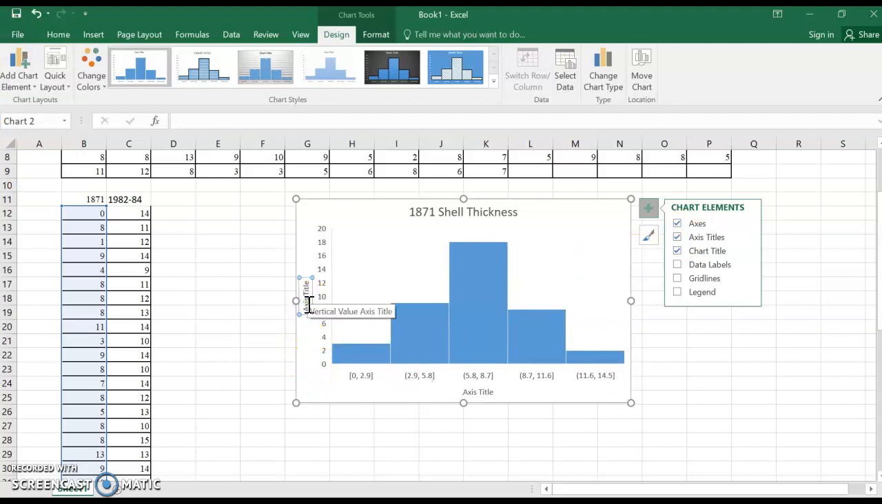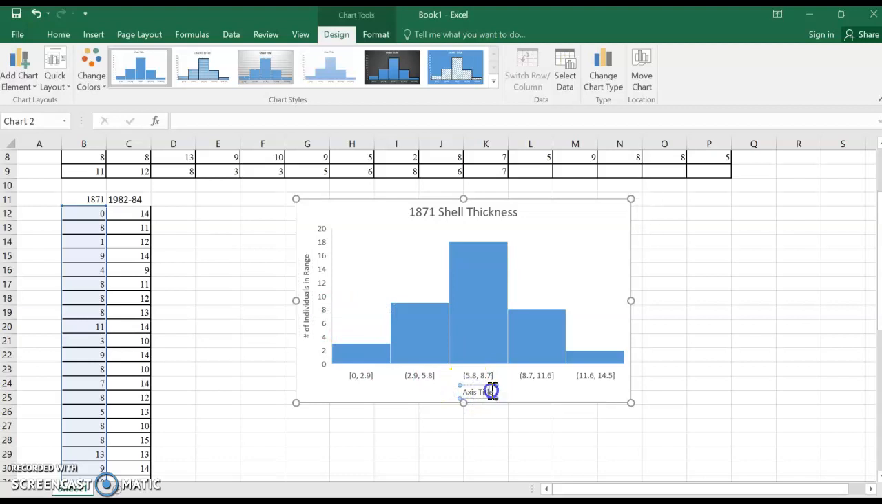This axis would be the number of individuals in range, and then this would be the shell thickness in millimeters, right? Always use your units whenever possible.